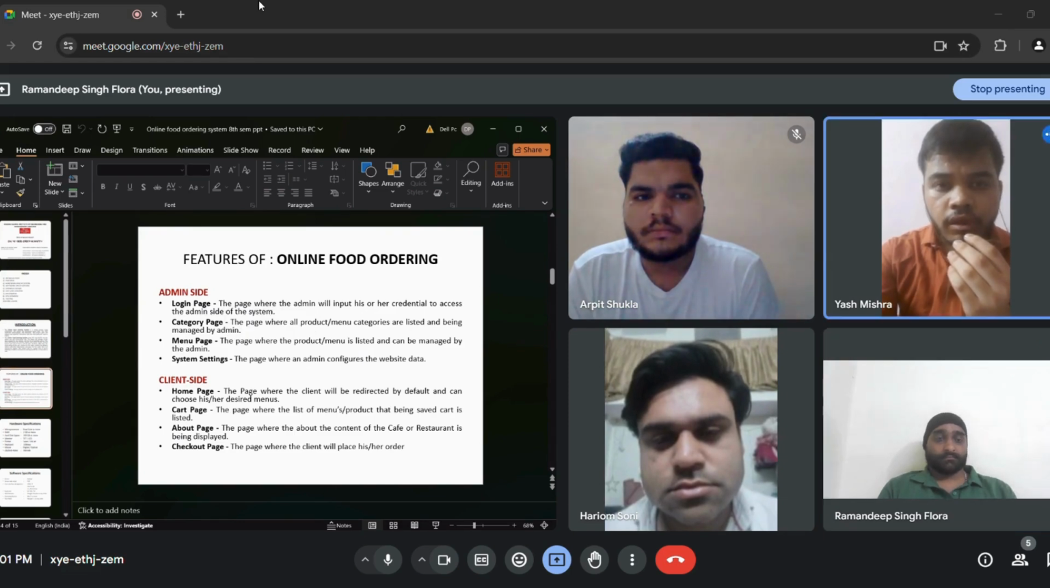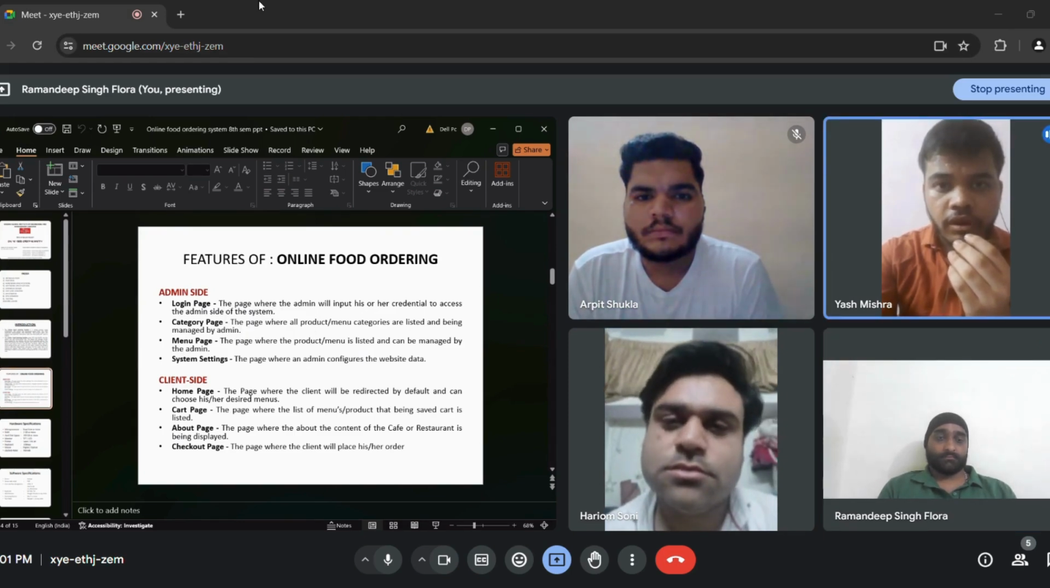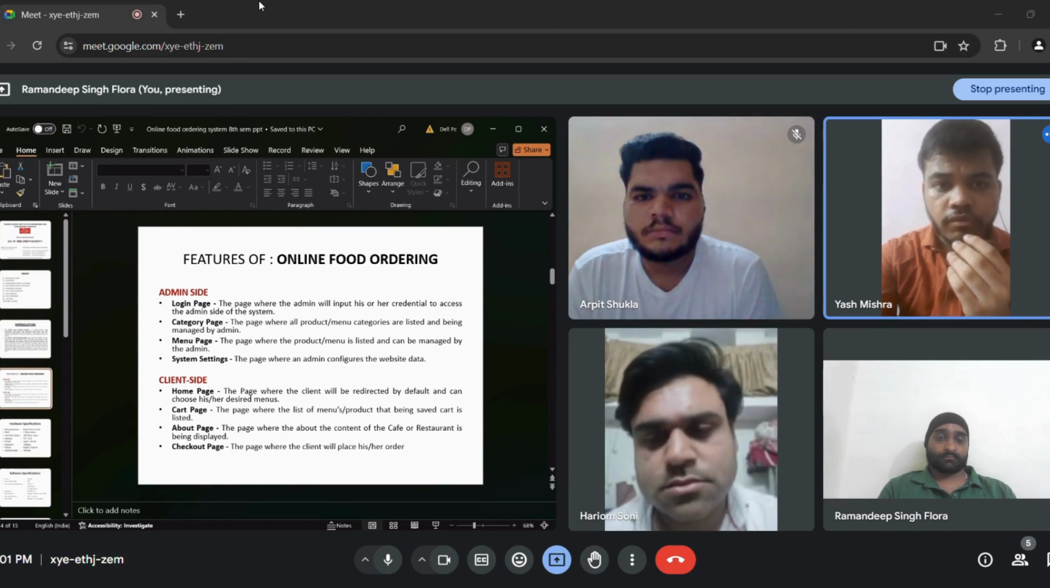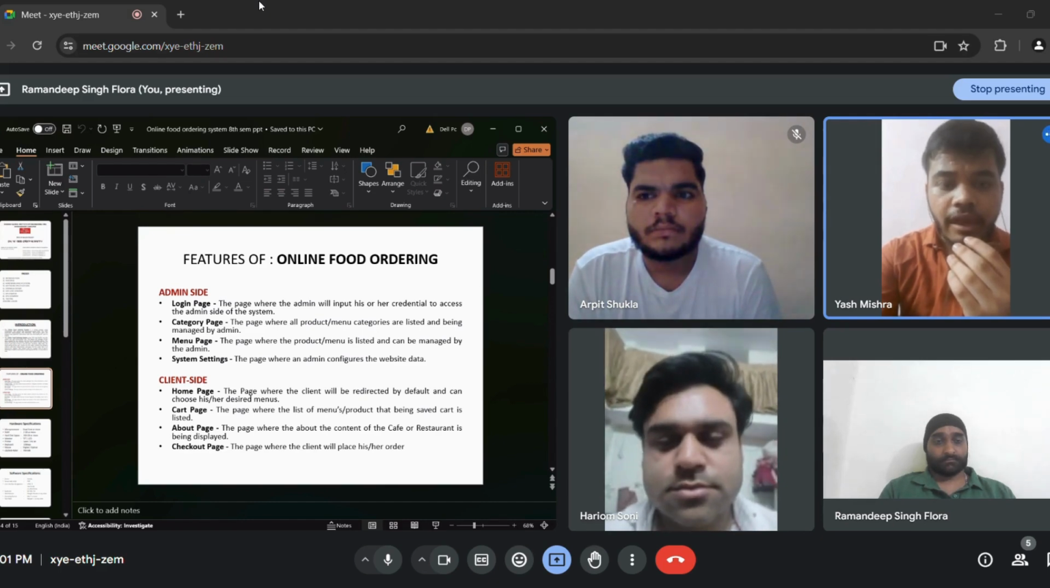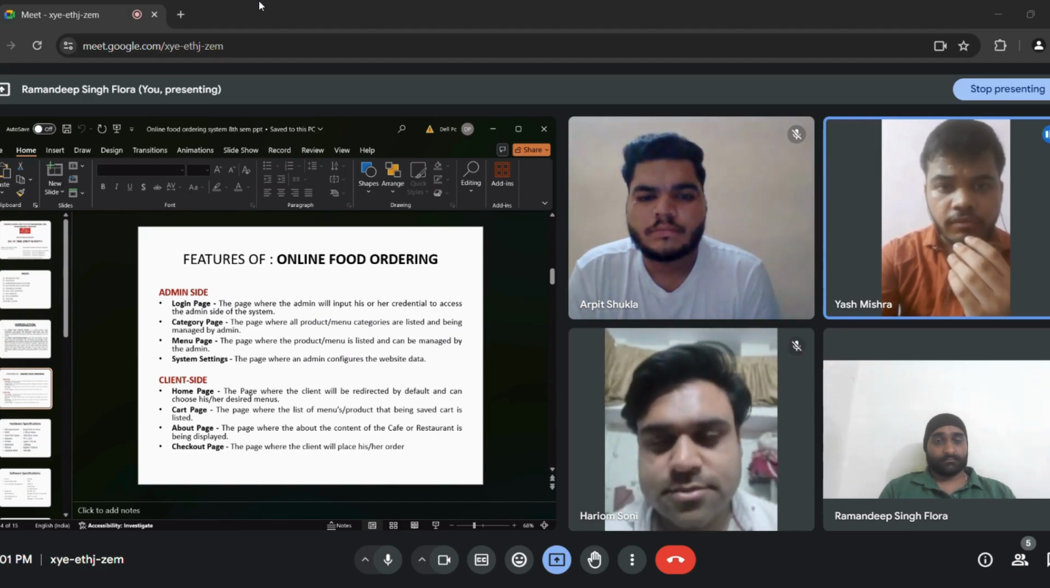Now moving to the features of the online food system, it consists of an admin side and a client side. Talking about the admin side, it consists of the login page, the page where the admin will input his or her credentials. Second, the category page, the page where all products, menus, and categories are listed. Third, we have the menu page, the page where the product menu is listed. And fourth, the system settings, the page where the admin configures the website data.